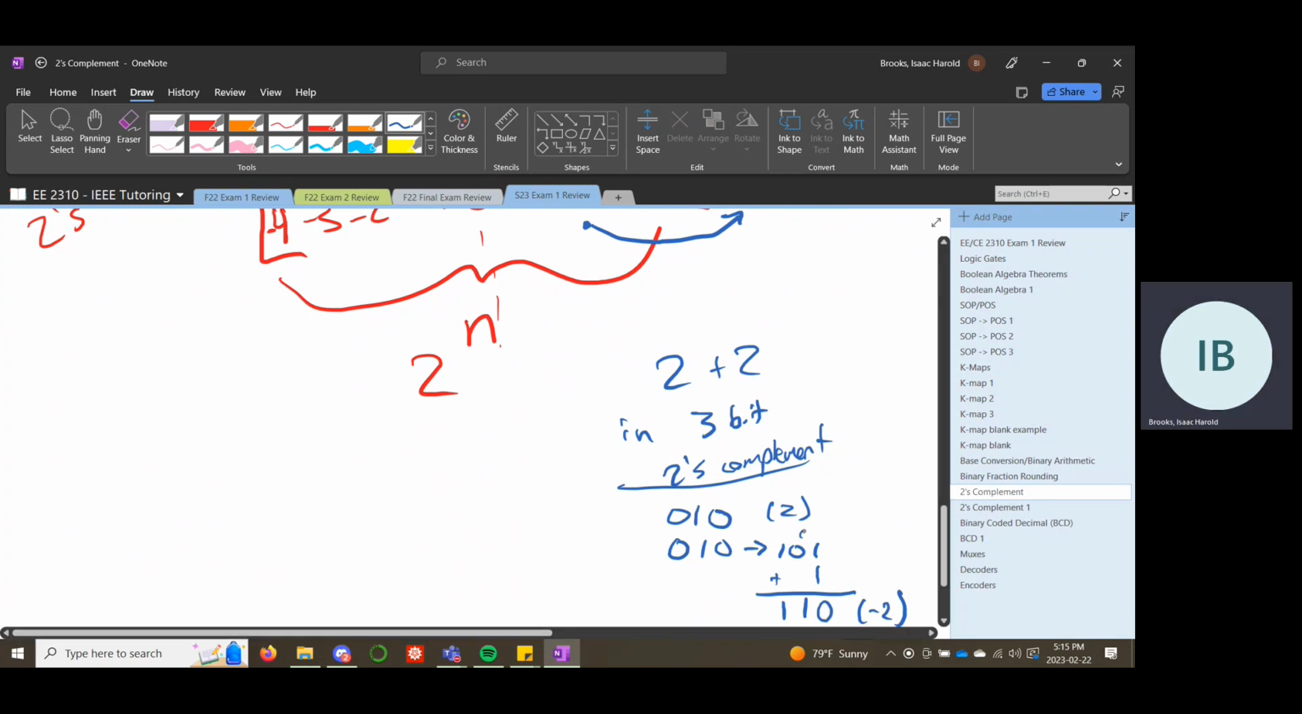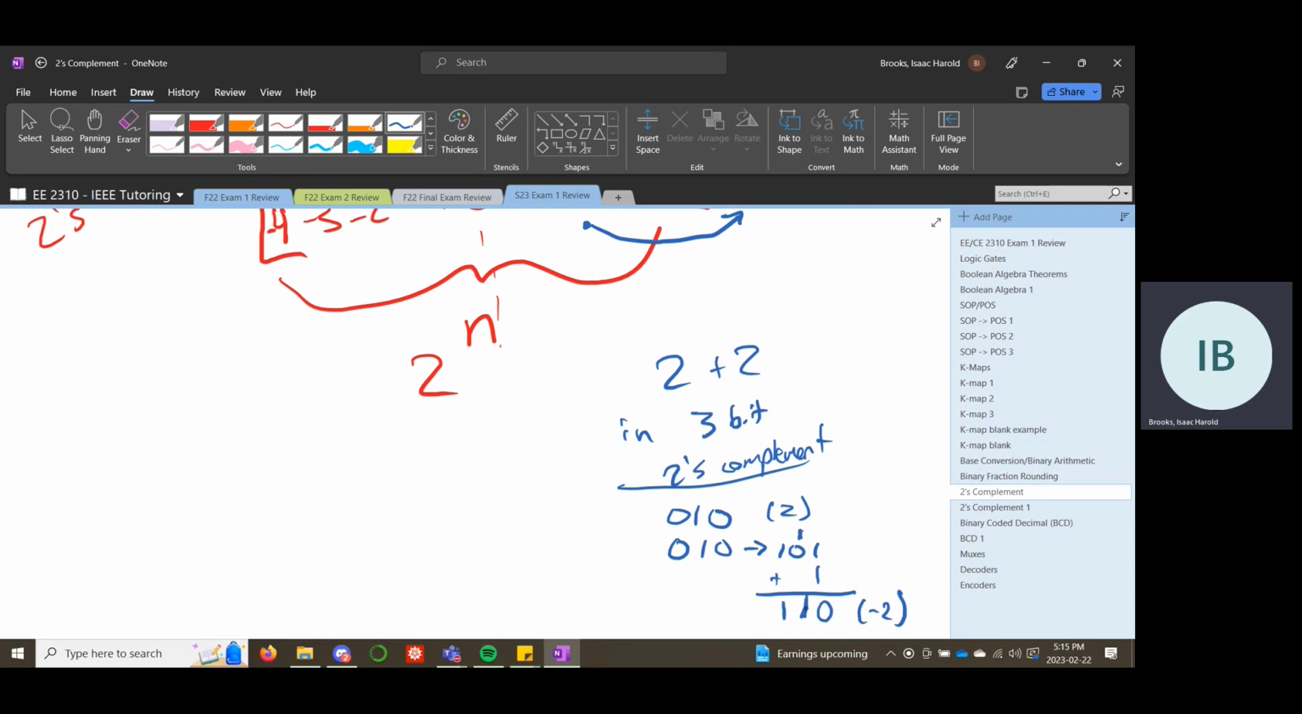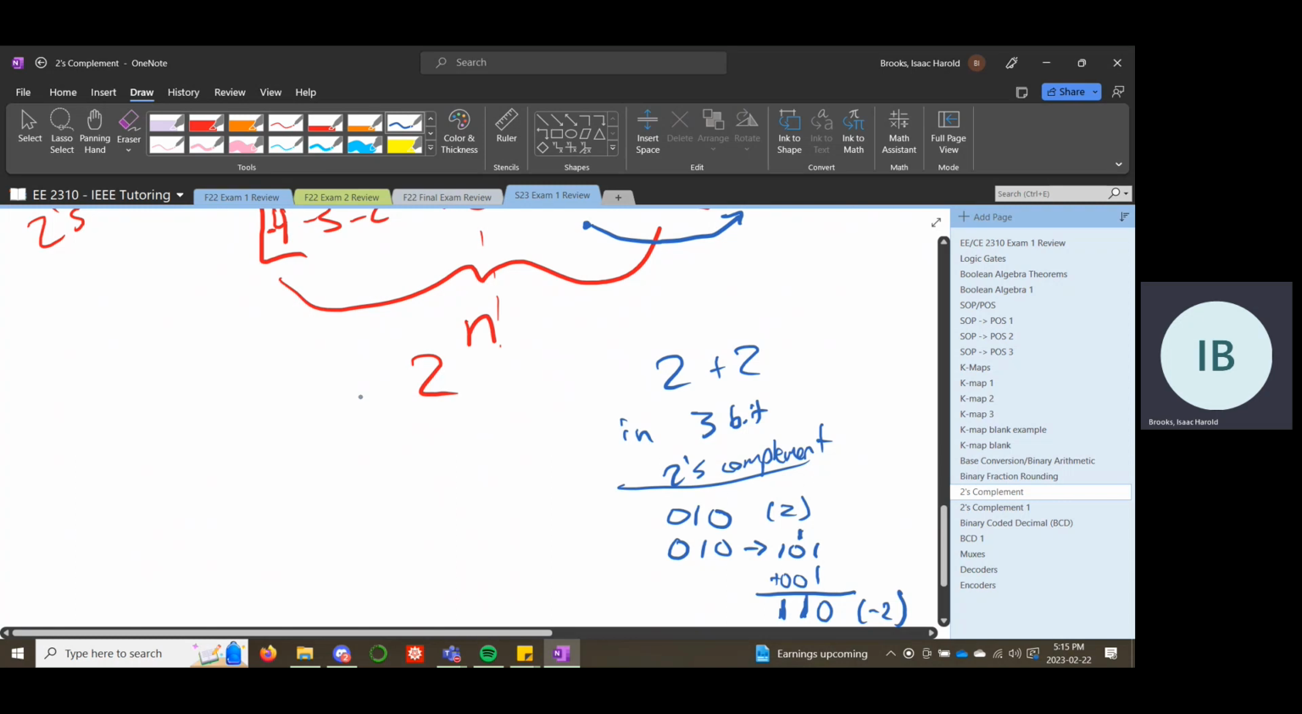1 plus 1 is 0, carry the 1. 1 plus 0 is 1. And 1 plus 0 is 1. Okay, so we have our 2 numbers. We have our 0, 1, 0. That's our 2. And our -2 is 1, 1, 0.